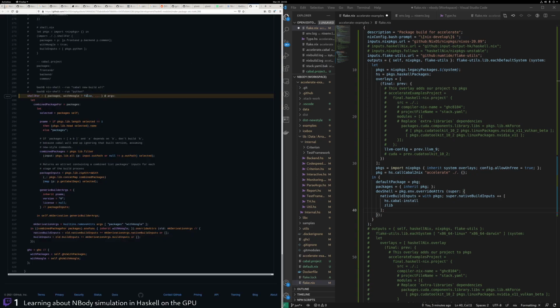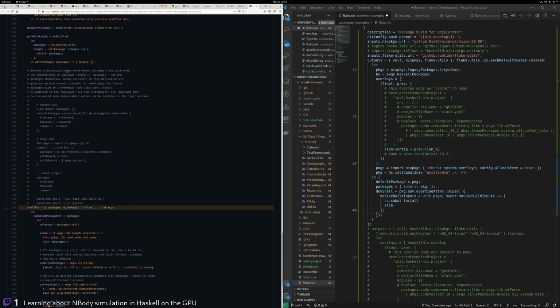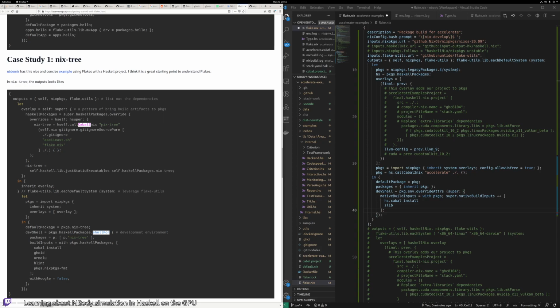Okay, yeah, let's take a look at shell 4. It says: return a derivation whose environment contains a GHC, the only dependencies of packages listed in packages, not the packages themselves. Oh, in which case then it might make sense to have Nix3 in the list of packages, because you wouldn't have Nix3 itself. Okay, interesting.